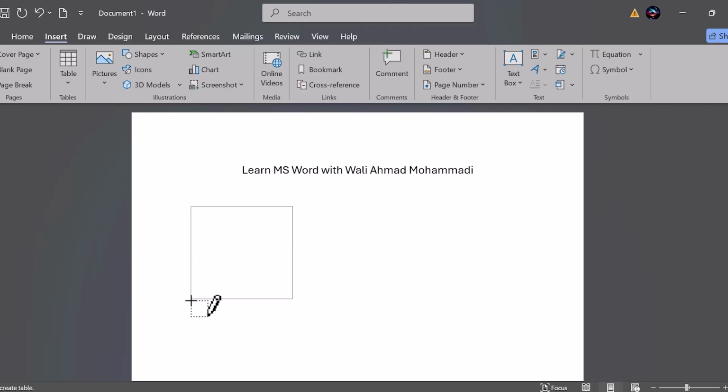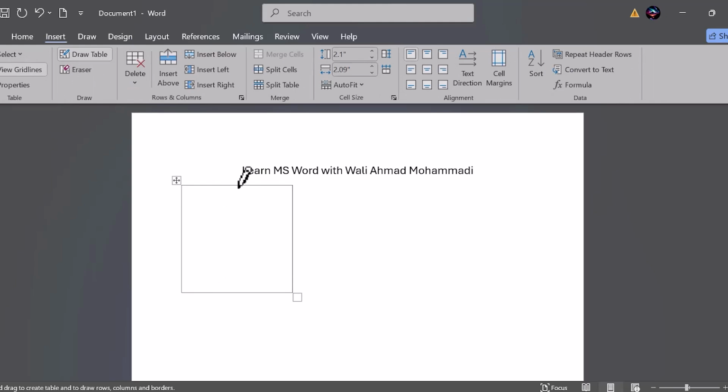This is going to be my table here. I will make a column and also a row. This is another row. Here is going to be another column. This is going to be another row. So with this draw table, you can draw a table that you need and you want.